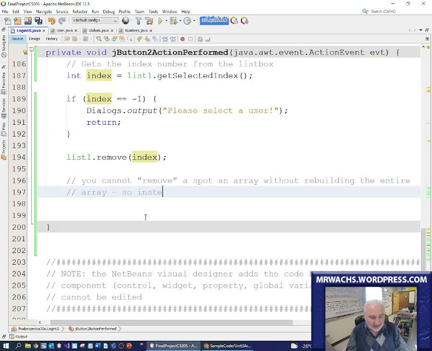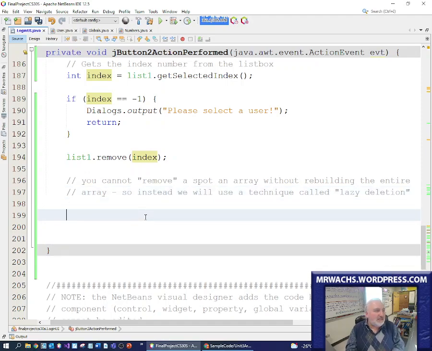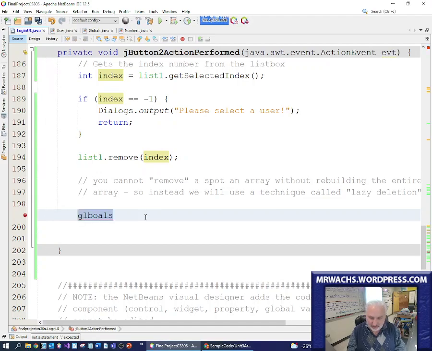So instead, you guys are going to love this. Instead, we will use a technique, you're going to love the name of this, called lazy deletion. This is built for teenagers. Lazy deletion. What lazy deletion is going to do is it's going to go into globals, which I cannot spell.